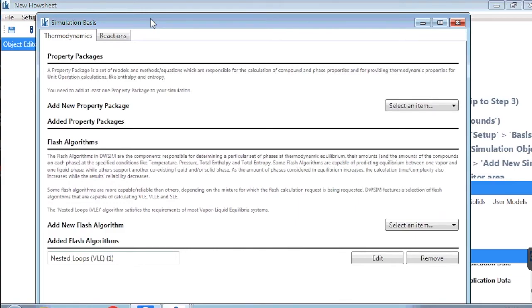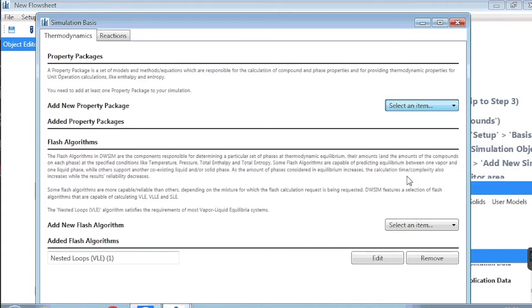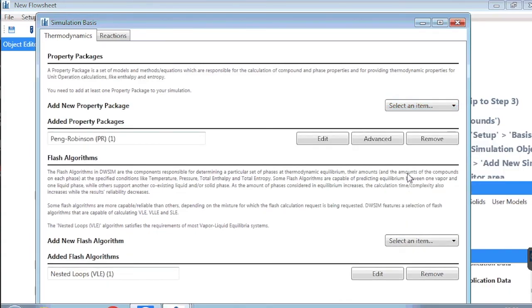I think we need to do a full video on the different property packages and when to use which property package, because that would really help as well. Select the property package, which in this case is Peng Robinson. That would help us in calculating any physical or chemical properties of the material streams in the simulation. It's usually an equation of state as well. So here we have that.